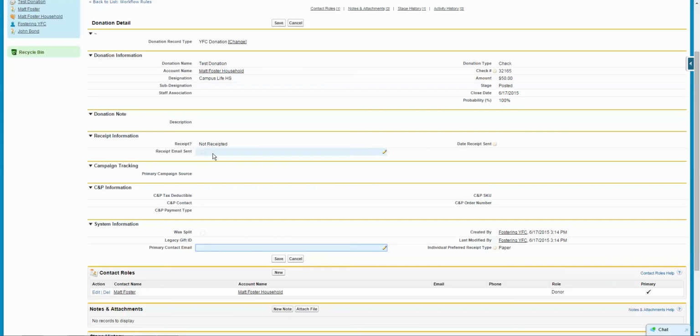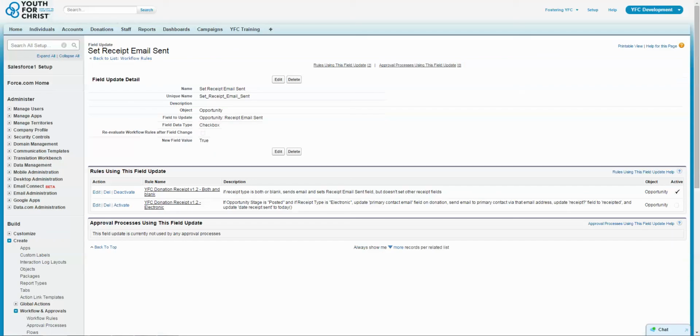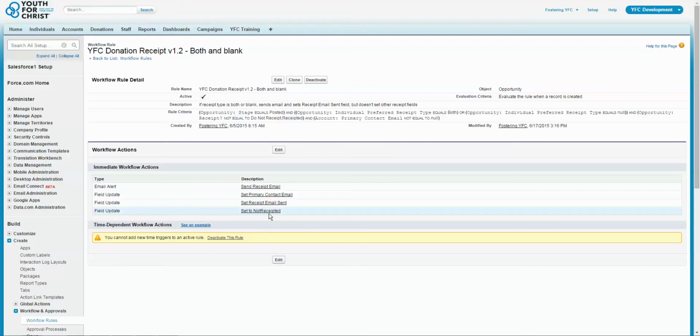So what that's doing is, if that criteria is true, go ahead and check this box. Let's go back here. We'll look at one more. So set to not receipted.